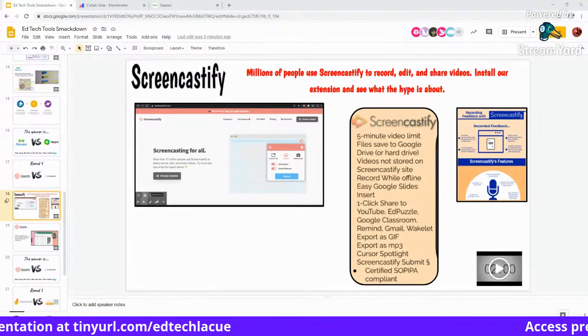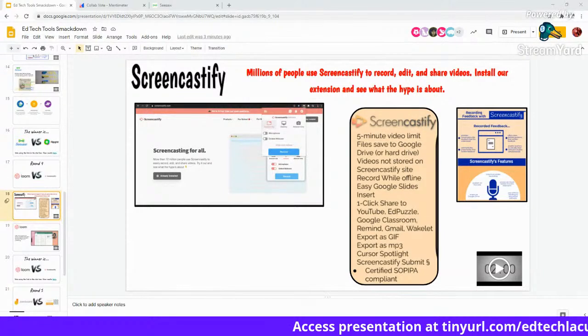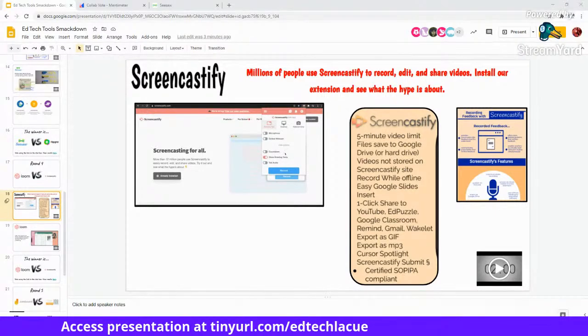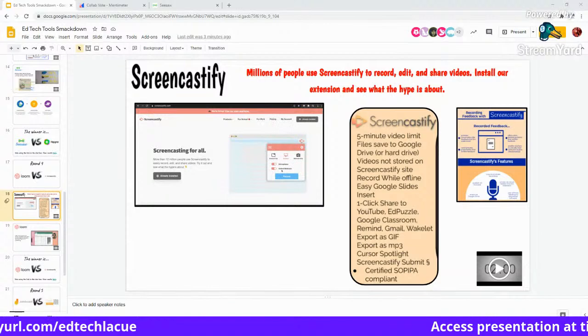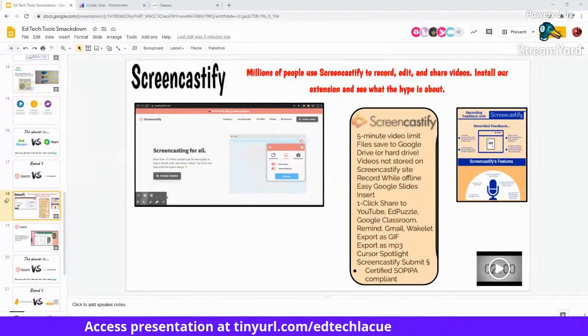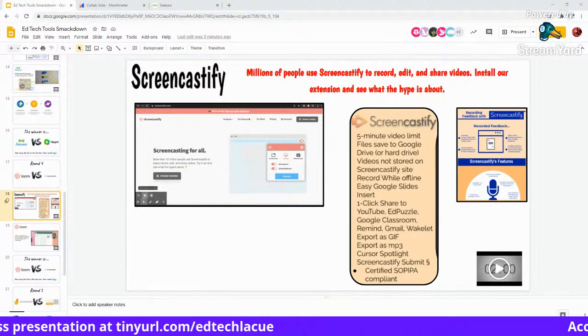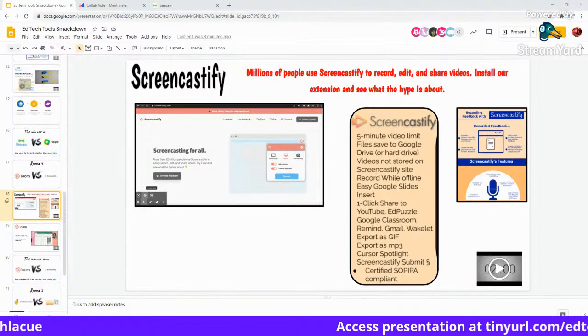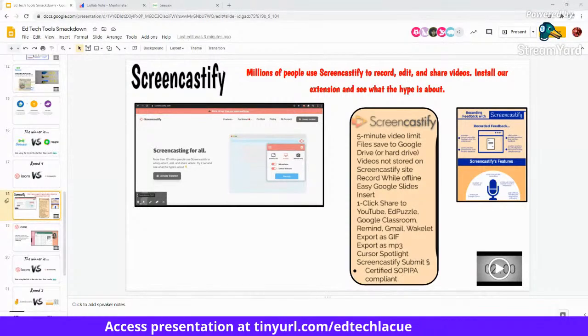That's just the generation we serve. They want to get to the meat of it, straight to the point. And what I like about Screencastify is everything goes to my Google Drive or my hard drive. So they're not going to be stored on Screencastify's site. I always have access to it. If I want to stop using Screencastify tomorrow, that's perfect, because it's going to be in my Google Drive or my hard drive.